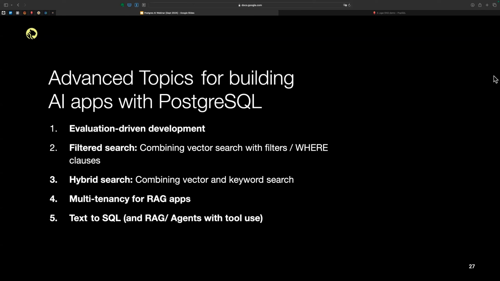We're going to cover 5 topics. The first one is about evaluation-driven development. This is a mindset and a way of developing that I think is going to help you so much build useful AI applications. The next things we're going to look at are techniques in Postgres in order to get more accurate results and more useful results.